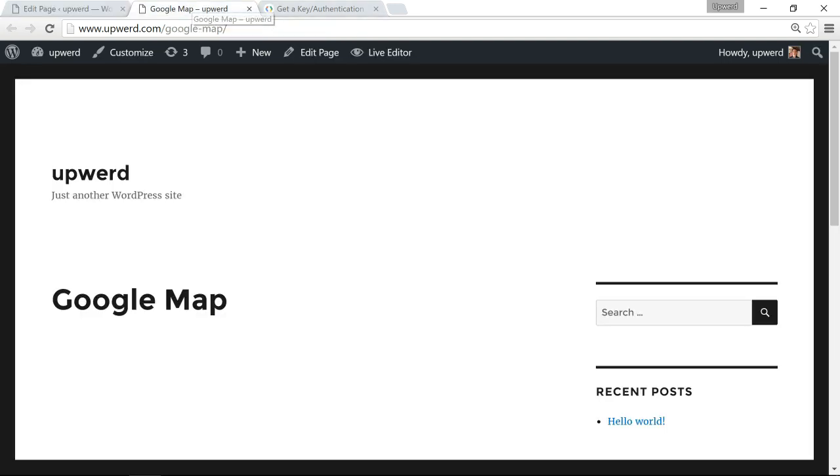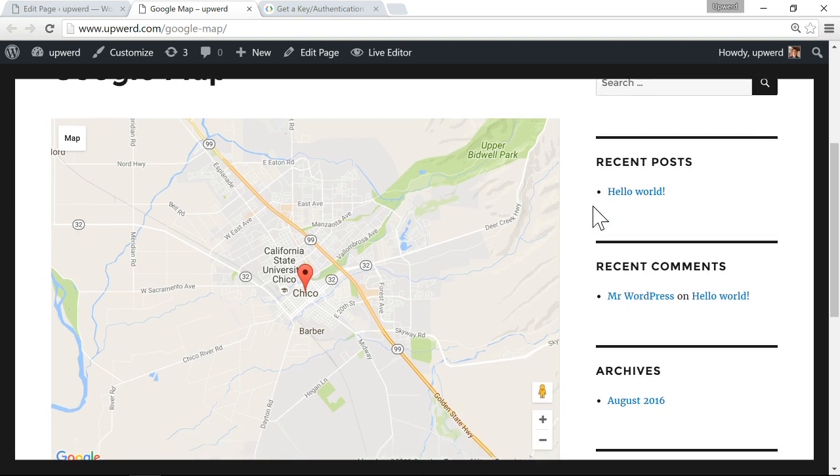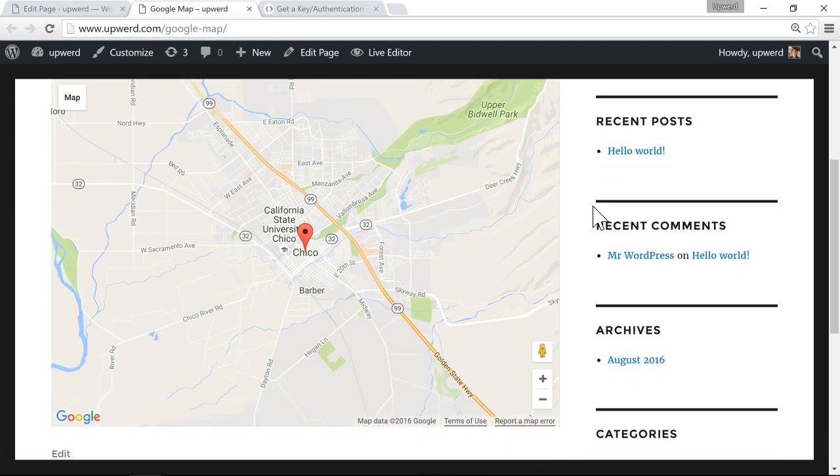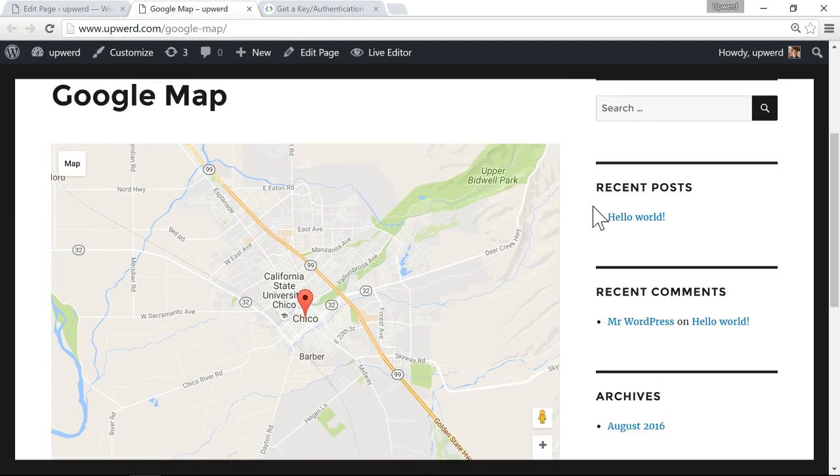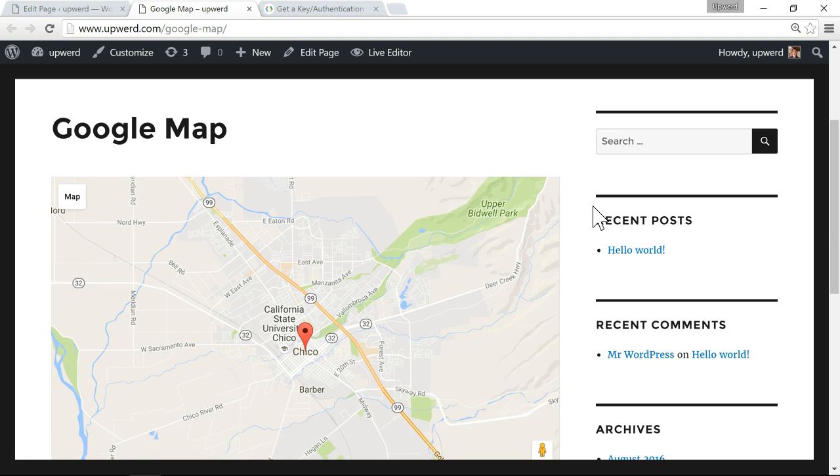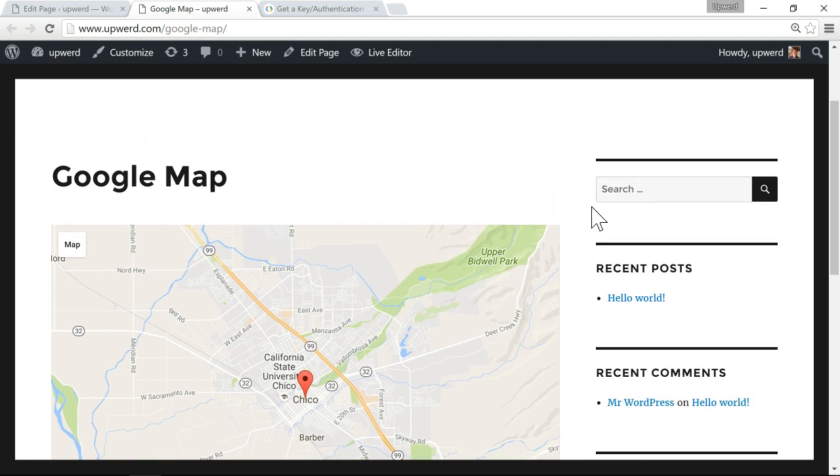And then if you view the page now, the Google Map loads. So that's how you can fix the issue with the Google Map not loading with the SiteOrigin Google Maps widget.